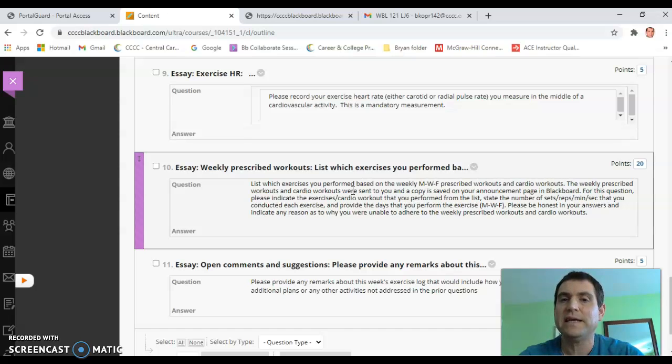For this question, please indicate the exercises and the cardio workout that you have performed from the list. I want you to state the number of sets, reps, minutes, and seconds that you conducted each exercise, and provide the days that you performed the exercise, whether you perform them on the Monday, the Wednesday, or the Friday. Please be honest in your answers and indicate any reason as to why you are unable to adhere to the weekly prescribed workout routine or the cardiovascular one as well.